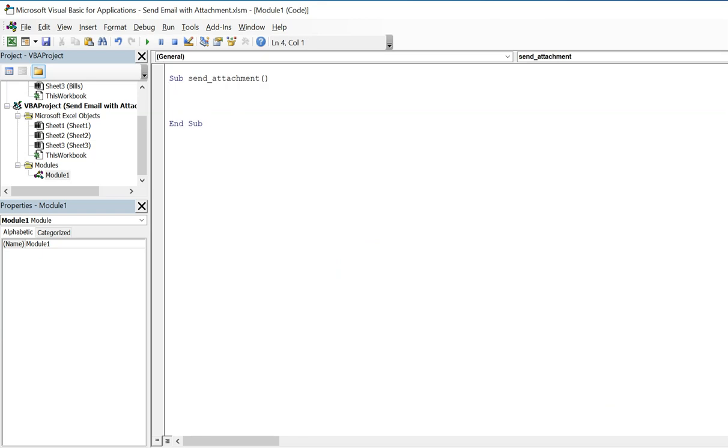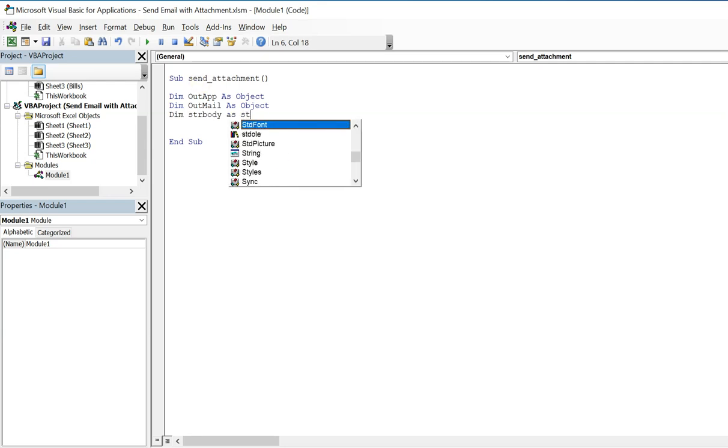And we'll declare our variables. We'll have outApp as object, outMail as object, and then we'll have string body, strBody, as string.